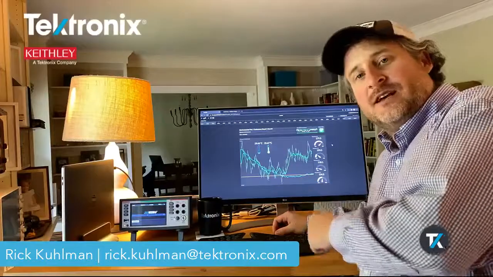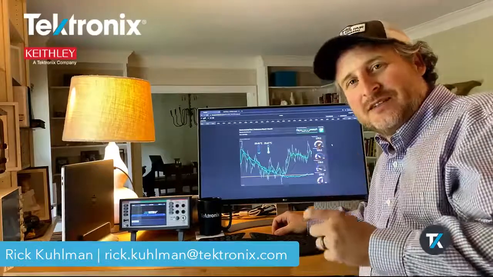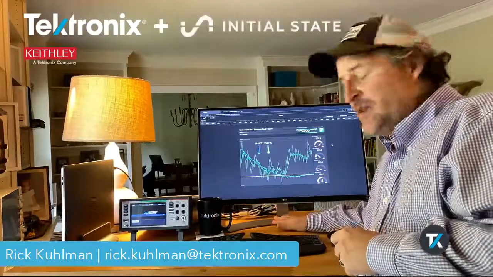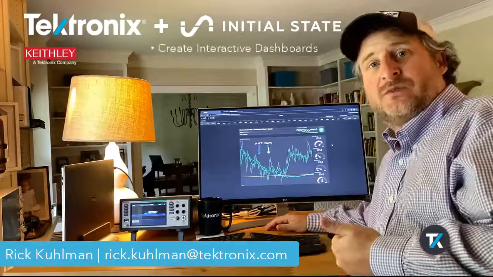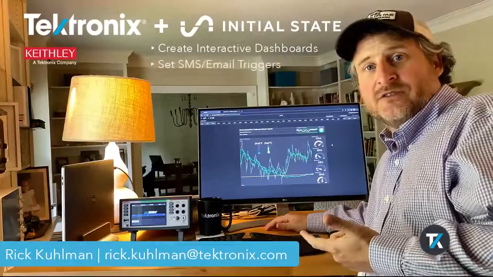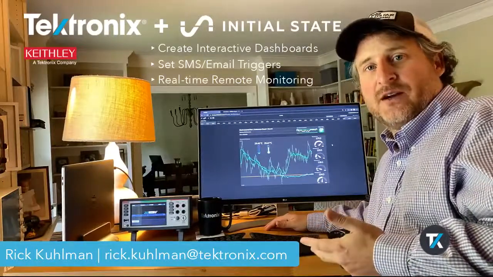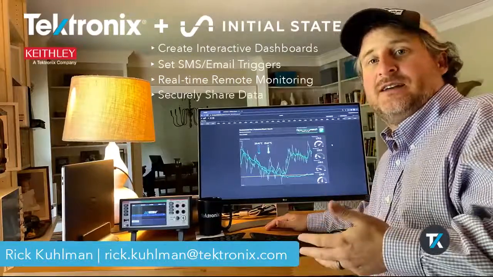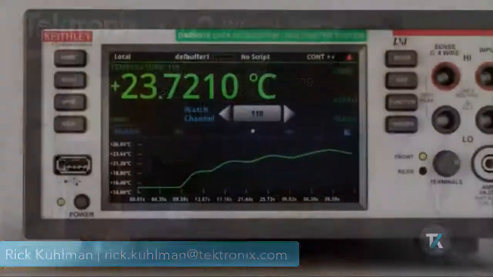Introducing a product that allows Keithley DAQ6510 data loggers and 6500 DMMs to send data directly to a remote monitoring system called Initial State. Once it's in Initial State, you can create interactive dashboards, set triggers on critical thresholds, remotely monitor from anywhere on any device, including your phone, as well as share that data with any of your coworkers securely. Let's check it out.